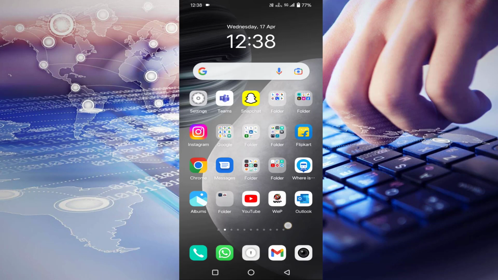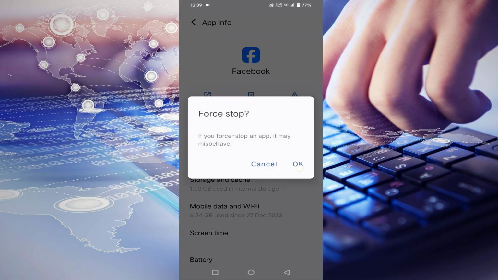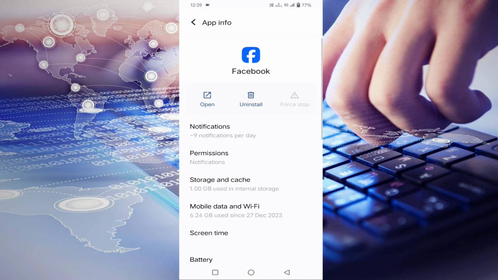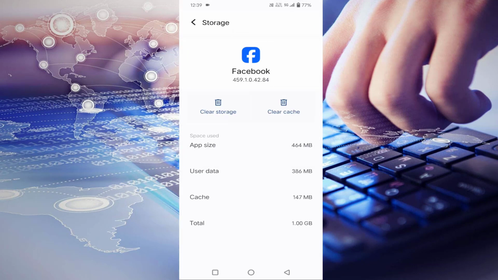First of all, you just need to long press on your Facebook app. Then you will find here app info. You just need to click on that. Once tap on the force stop, tap on OK. After that, you can see here storage and cache. Just tap on that. Once tap on clear cache. Then go back.